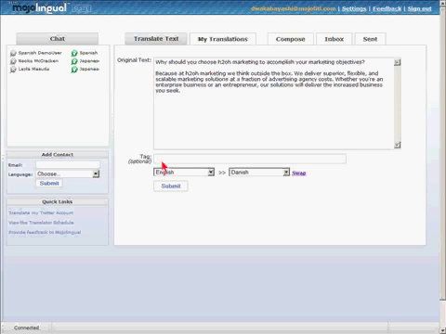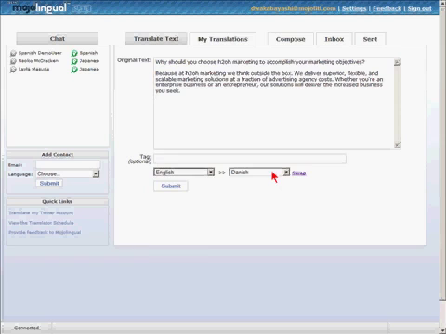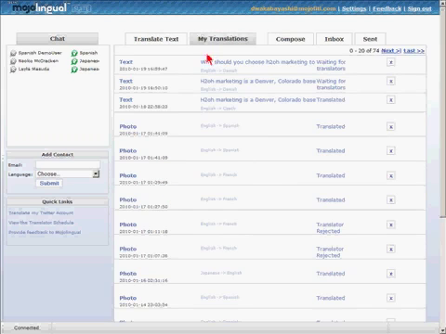Then include any tagging and select the language you want to transfer from and the language you want to transfer to. Or you could even swap these. And choose Submit. Then you'll be redirected to the My Translations tab, where you can view a summary of all of the requests that you've made for translation services, including our latest text string.